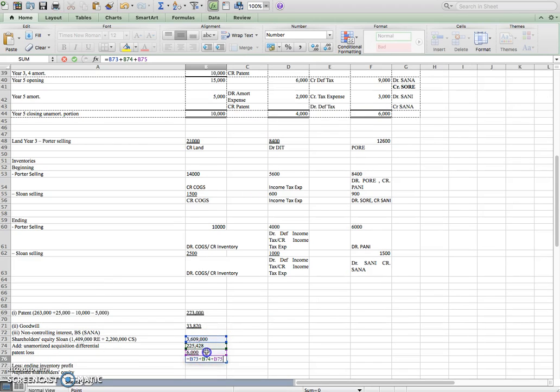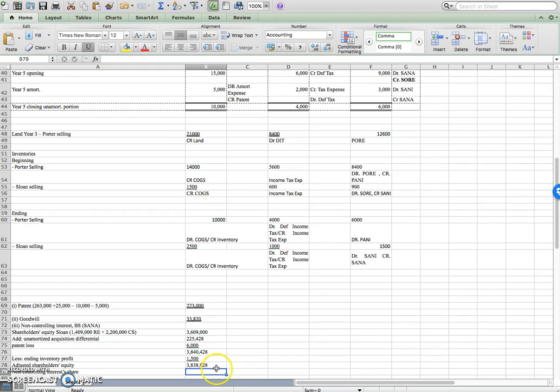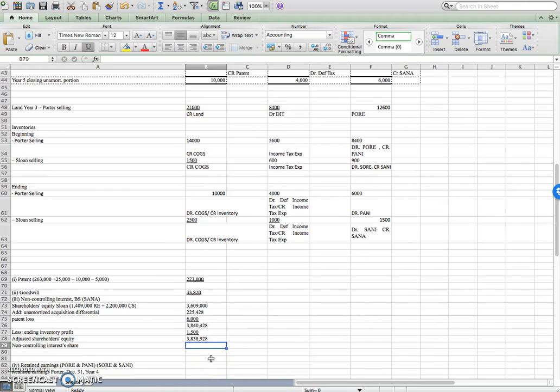At this point we're ready to do a quick subtotal. Let's add them all up. Then we're able to deduct our ending inventory profit. Now remember up here we had a credit to SANA, so it will end up in a deduction. So let's just take our 1,500. You can alternatively show it as a negative, whatever is easiest for you to master.